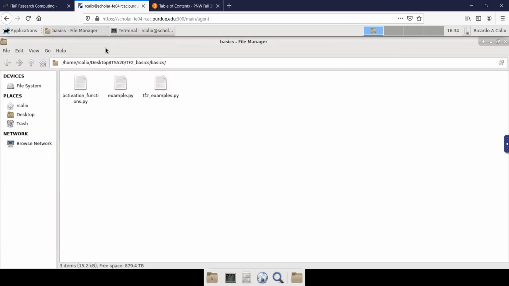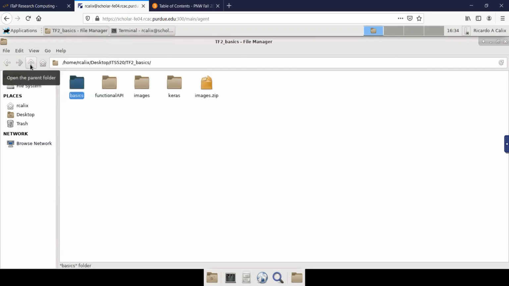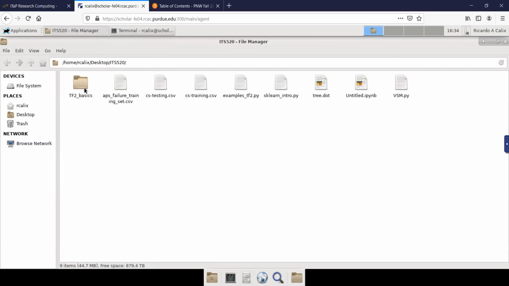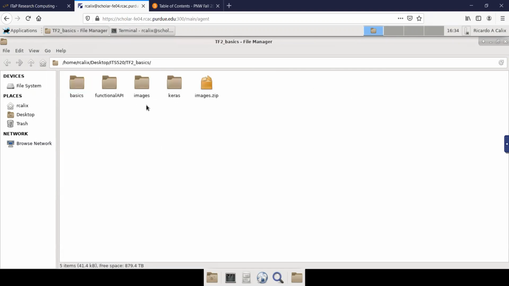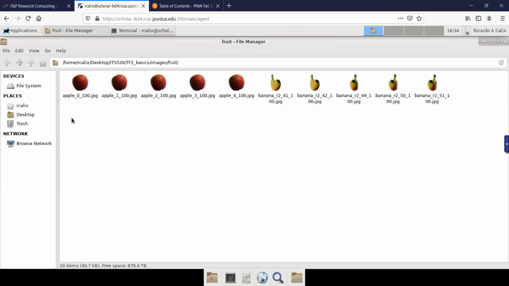If I go to the File Explorer, go up a level, in TF2 Basics that I downloaded from the GitHub repository, I have my folder zip, which I unzipped, and I created this little folder called images, which has something called fruit in it. And I have 5 examples of apples and 5 examples of banana. Notice that these are color images.